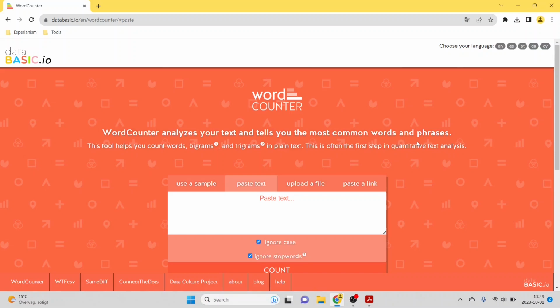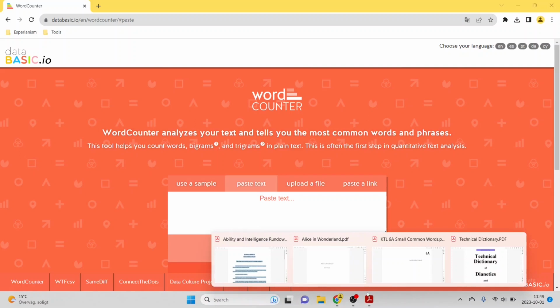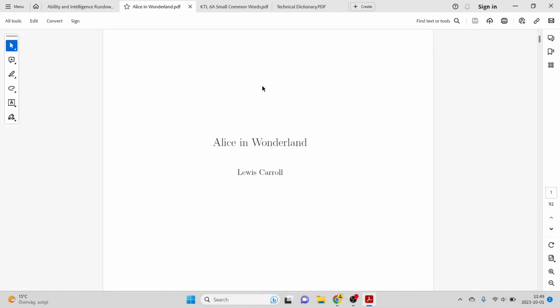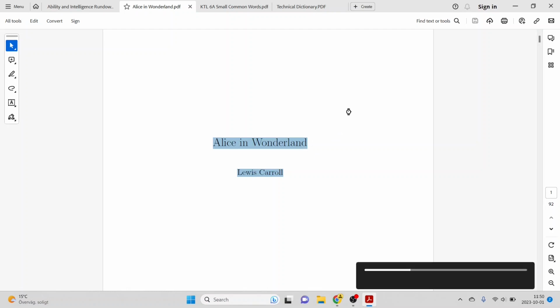So I'm starting with a non-Spirianism, non-Scientology technical text, and it's Alice in Wonderland, a public domain text. We have it here in a PDF document. It's 92 pages, and here I'm pressing Control A to mark all of it. I'm pressing Control C to copy it.